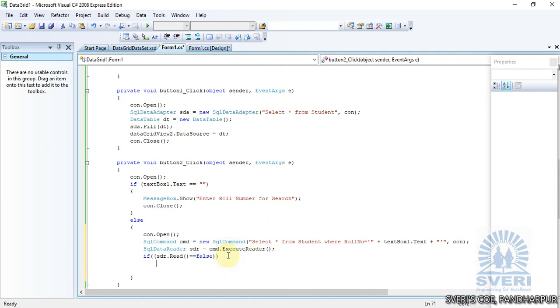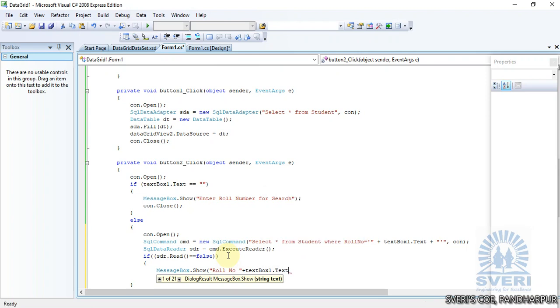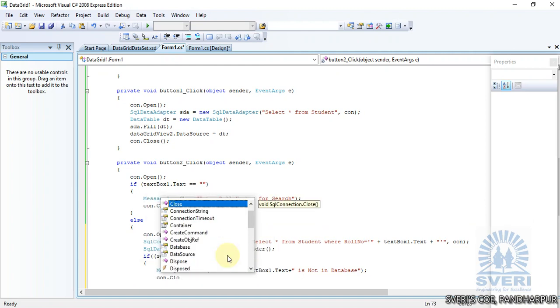Now if it is false, then display MessageBox.Show, roll number, which roll number? Value from a text box, TextBox1.Text, is not in database. Again con.Close.